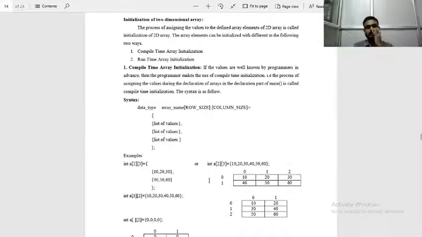Here again there are two methods of initializing a two-dimensional array: one is compile time, another is runtime, similar to a 1D array. Compile time array initialization: if the values are well known by the programmer in advance, then the programmer makes use of compile time initialization. The process of assigning the values during the declaration of arrays in the declaration part of the main function is called compile time initialization. The syntax is as follows: data type, array name, row size and column size.